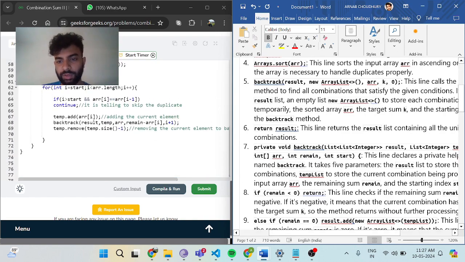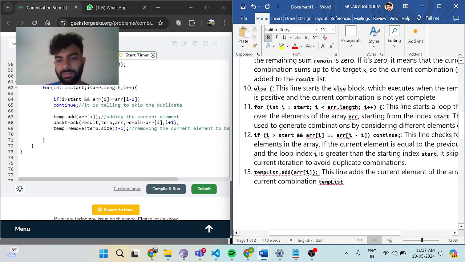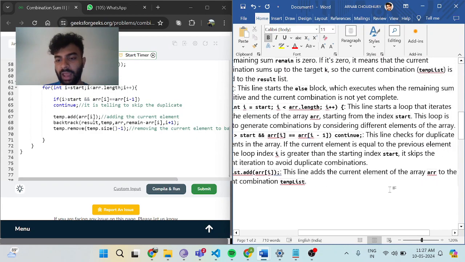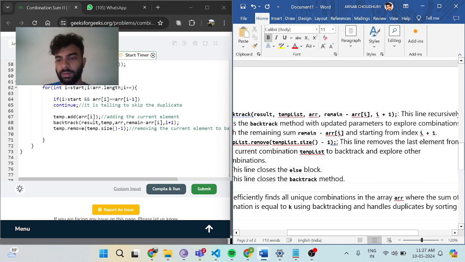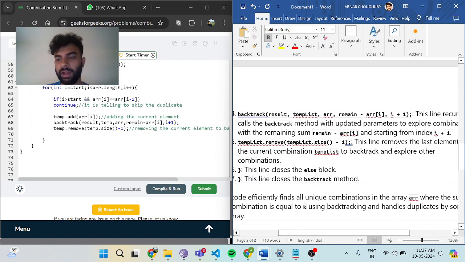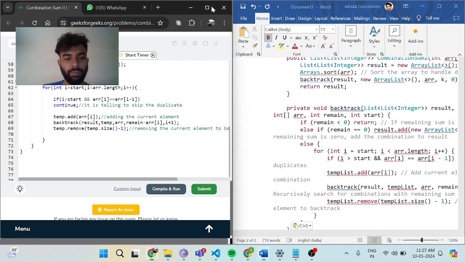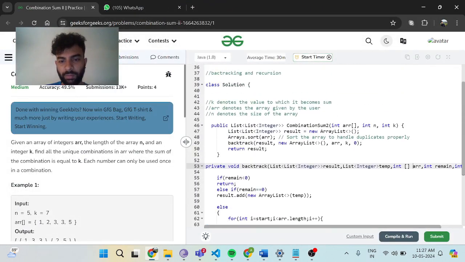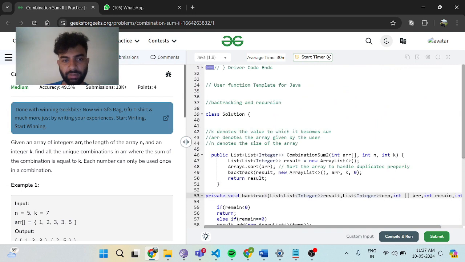Next, you can see we have used temp list add, which adds the current element of the array, and updates the parameters to explore combinations with the remaining sum, starting from the index. So these are the basic explanation of the code. Here is the code. I hope you understood the problem. You can write it over here. I've inserted the comments over here in order to make you understand it more easily.